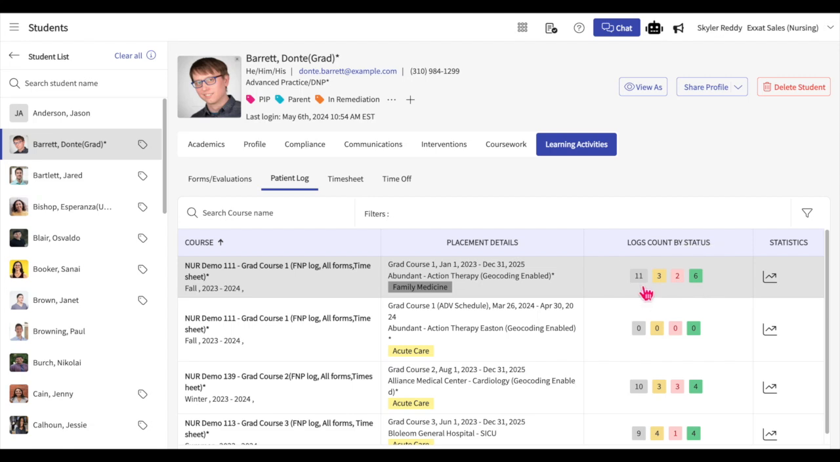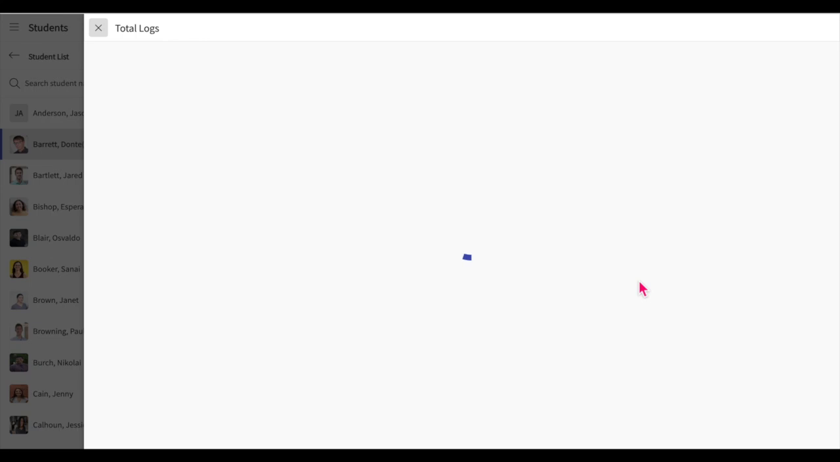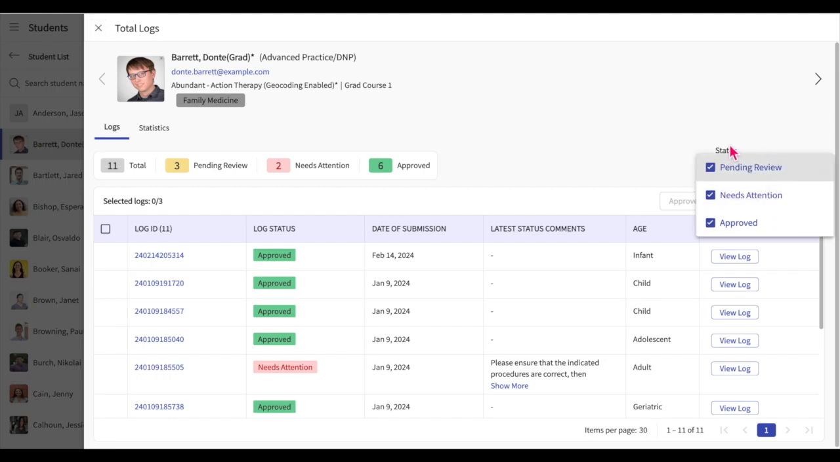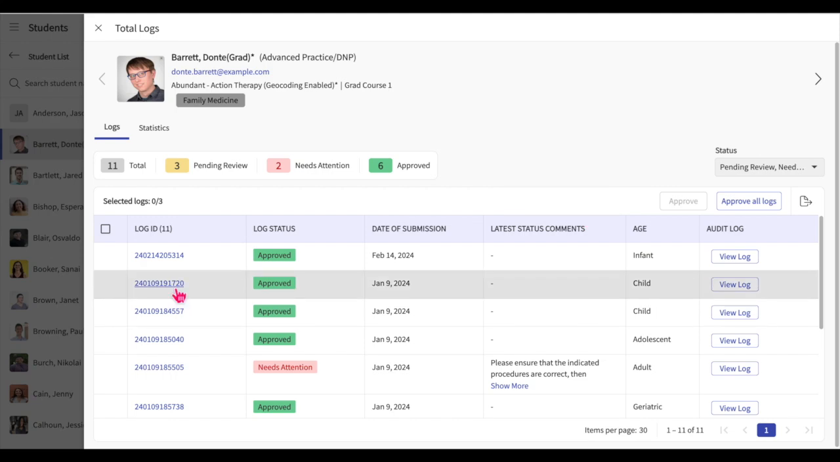Click on one of the statuses to go to the patient log page to view details. If you would like to see entries of different statuses, click on the status drop-down menu and make your selections. You can then review the student's patient log by clicking on the patient log ID.